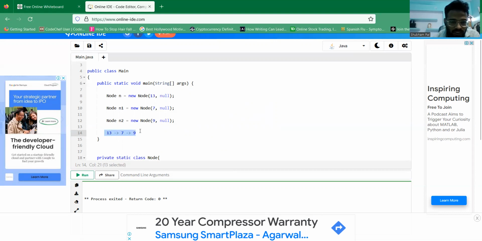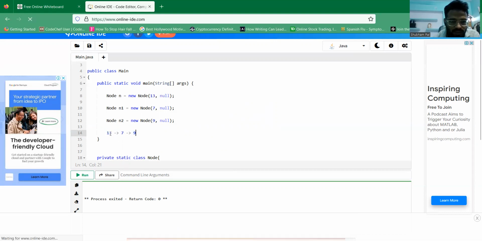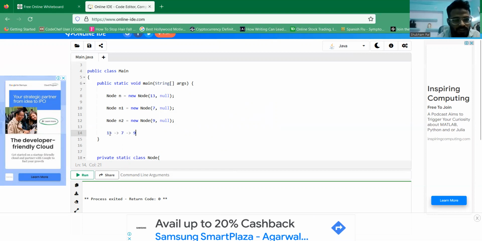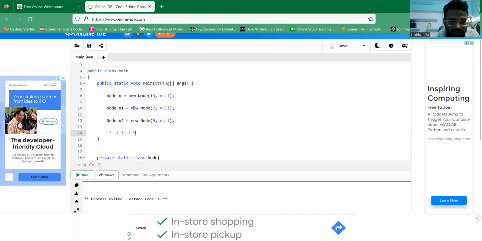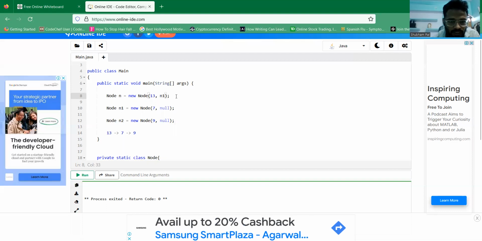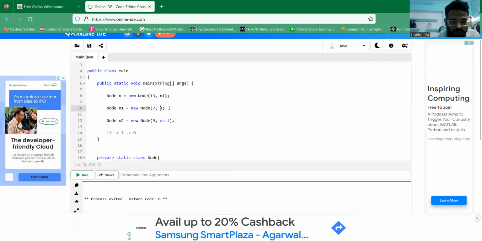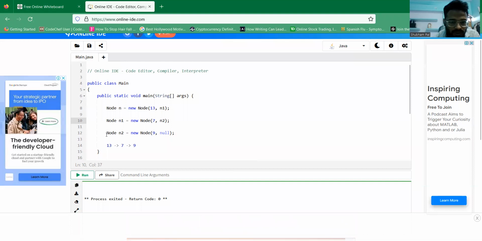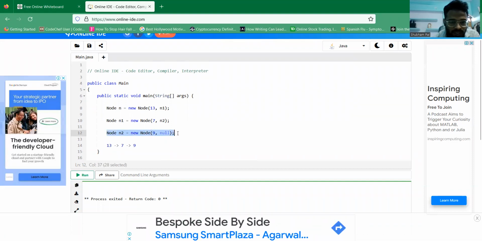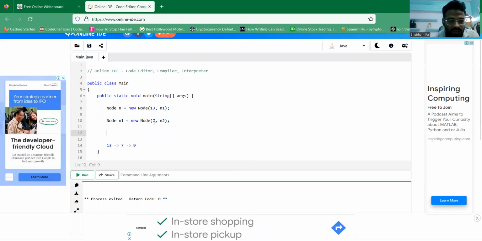So what I should do is, there is node 13 there. In the address of 13, there should be 7. So 7 is this one, it should store n1. Fine. 7 is n1, and it should store the address of 9, so it should store n2. And then 9 is not pointing to anything, so it should store null. It is fine.